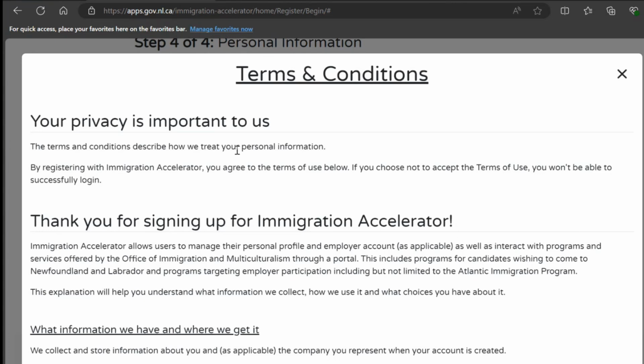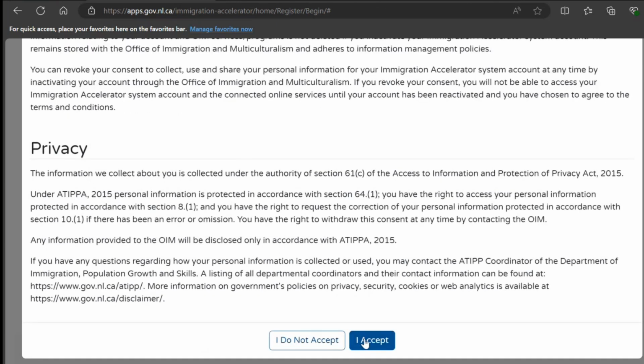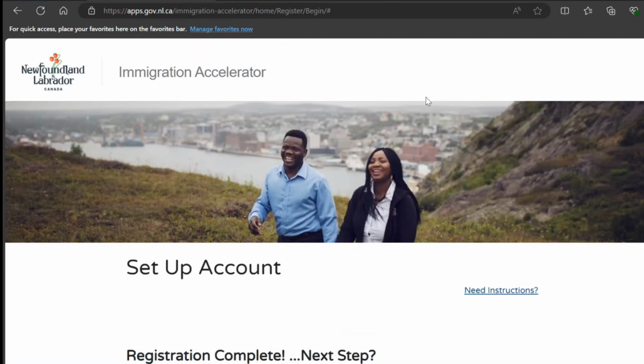Okay, this comes terms and condition. You should read it, understand it, then click. And then finally you'll come back to the same page. You are going to click complete registration.